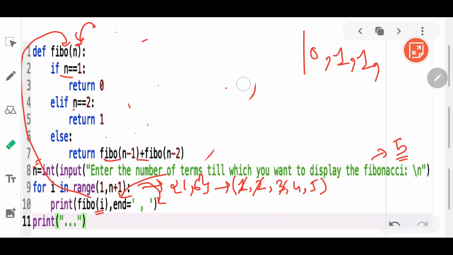Let me erase the board a little bit. Okay, so after that, now what will happen? Now the value of I will be taken as 4. So Fibo 4. So here n, the value of n will be how much? The value of n will be 4. We have given the actual value of n as 5. So these are the ranges. So if n equals to 1, n is not 1, n is not 2. So it will come to the else part.